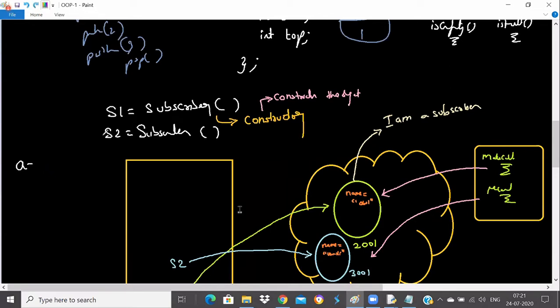Now, when you say S1 is equal to subscriber, you are making a subscriber object now. You're making a subscriber object, Aditi. Okay, and S1 will be a reference to that. So that's what it means. Yeah, that's true, guys.